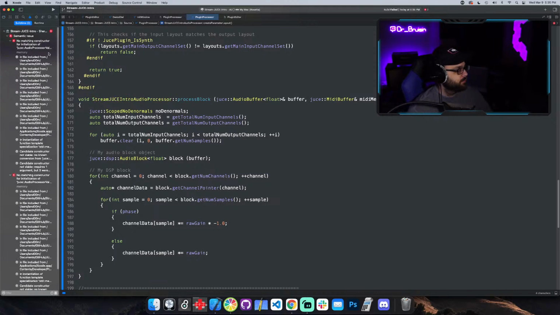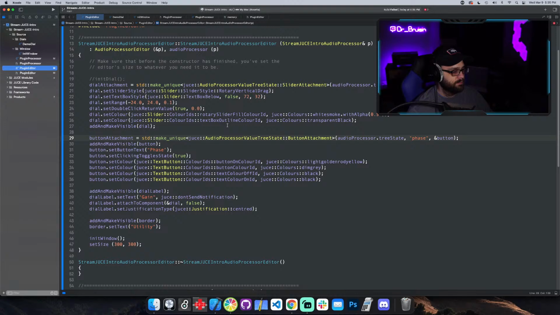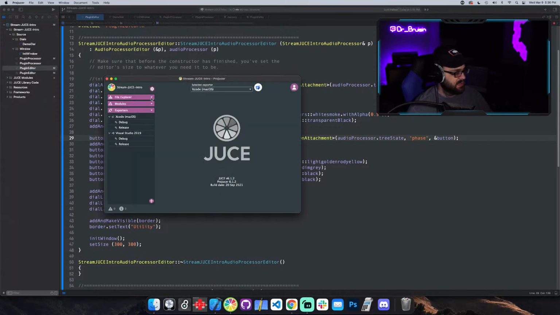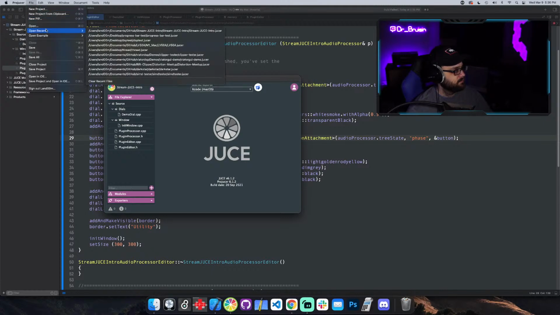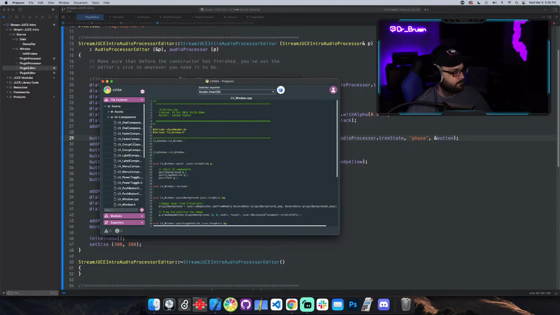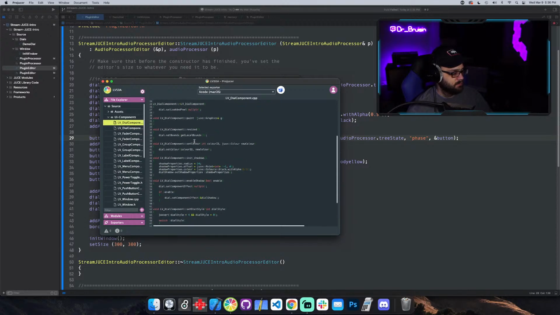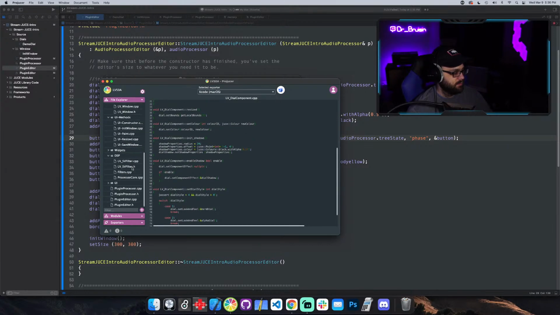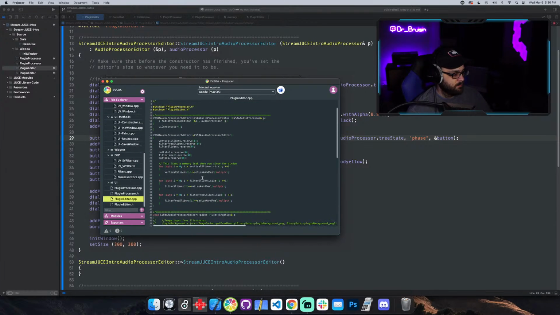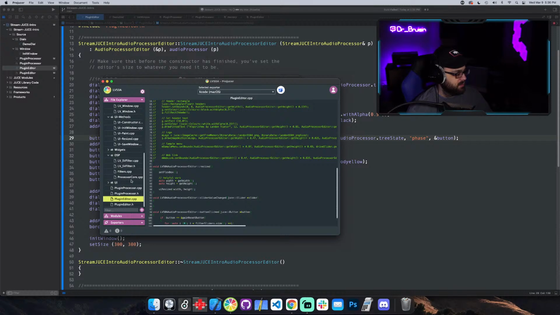Oh, the matching constructor. Oh, I bet I messed up. Am I missing like an asterisk somewhere? Let's see. Recent. Let's open up the LV50A file. Wait. Where are the attachments?